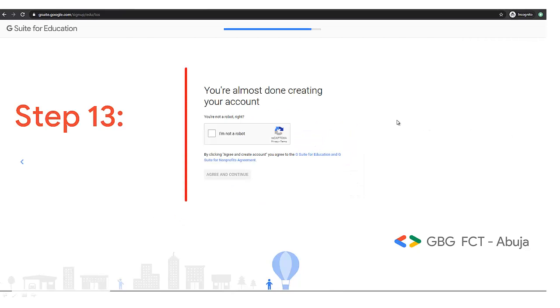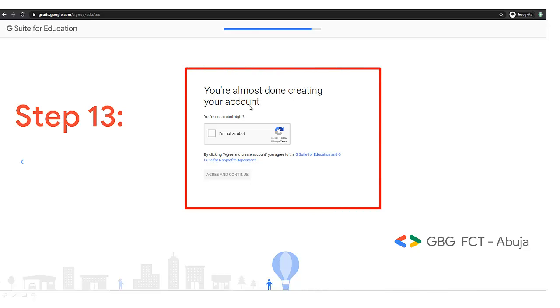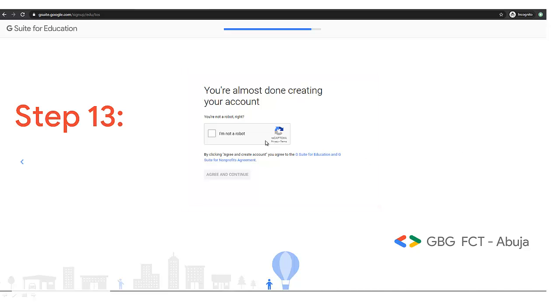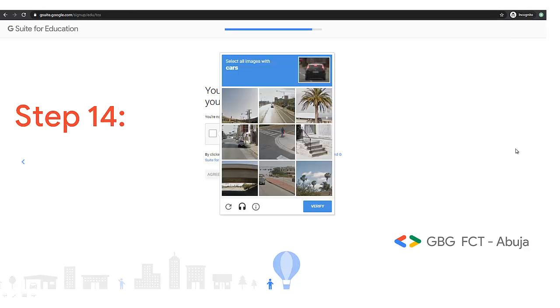Next, you're almost done creating your account. Here Google wants to know if you're not a robot. Of course I know you're not a robot, but in a way you have to convince the computer that you're not. The only way you could do that is to check this box here, and once you do that, it's called a captcha. Once you're good, you can hit the next button, or of course the agree and continue button.